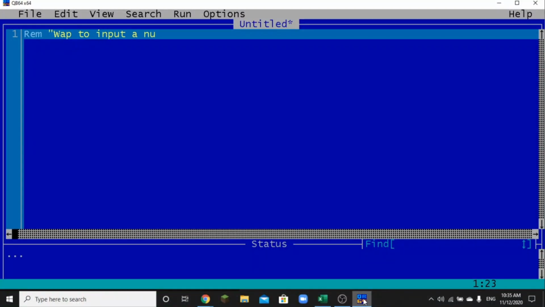Input a number and print the reverse of that number.